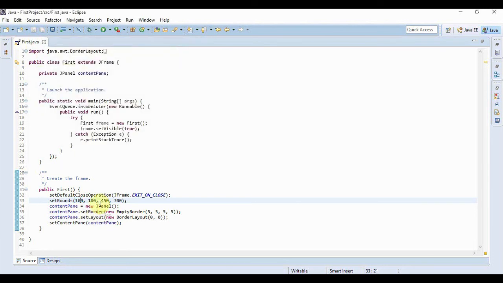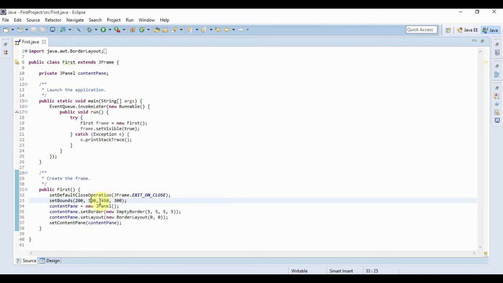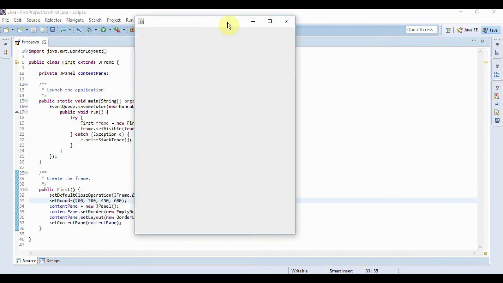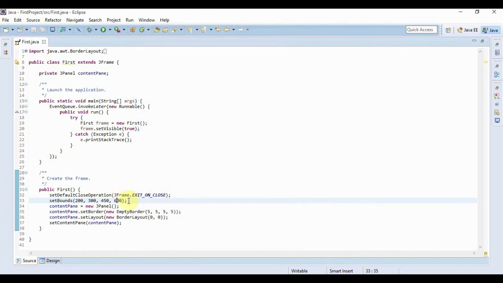Now if I change this to like 200 and this to 300 and I save it and then again run it, see, it's in a different location because right now my application is 200 pixels from the left and 300 pixels from the top. Now the second two are its size. So as you can see, it has a width of 450 pixels and a height of 300 pixels. So again, if I change it to like 600 pixels and I run it, you see, right? Its height has changed. So this method is used to set where your application is going to appear on the screen and also the width and height of your application.